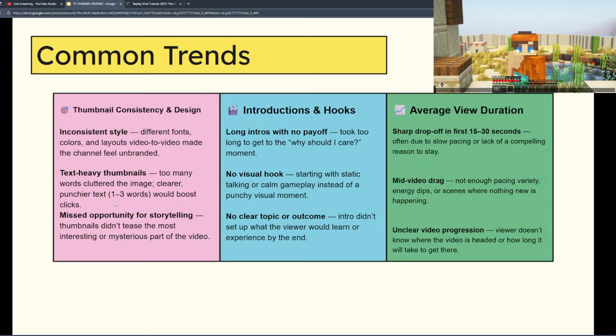And then just some missed opportunities for storytelling. Once again, showing that intrigue. Really having your visual, that packaging along with the title is so important when it comes to getting that click. And as you know, if you don't get the click, then you don't get the view, and so on and so forth when it comes to the subscribe or whatever it is that you're looking for.